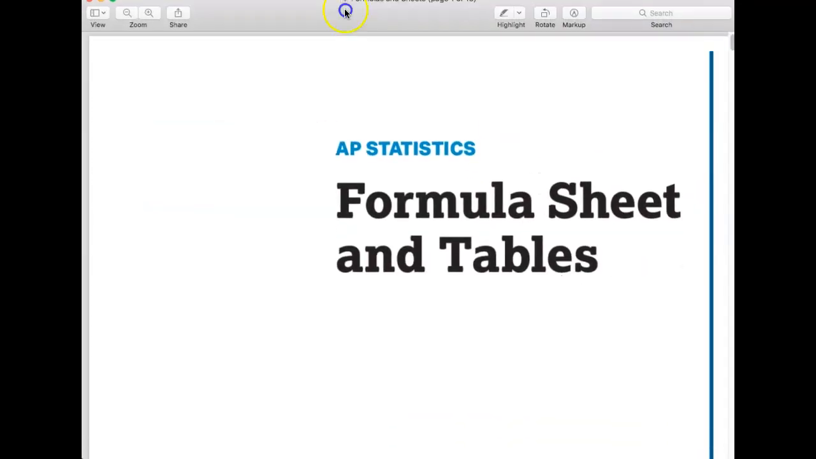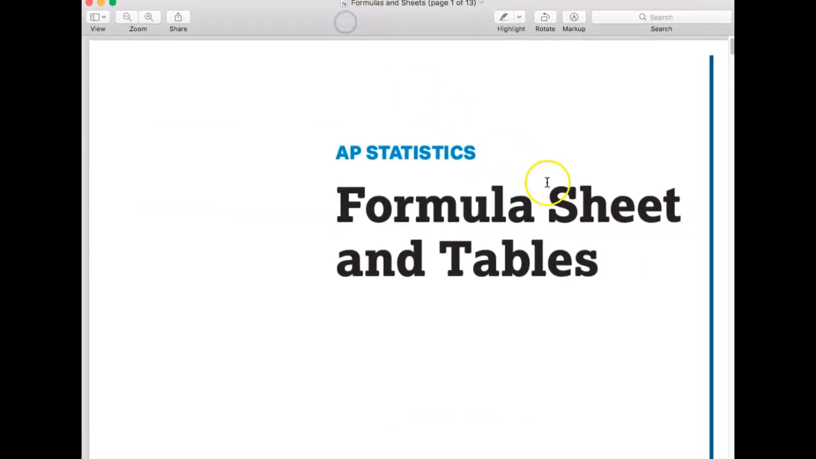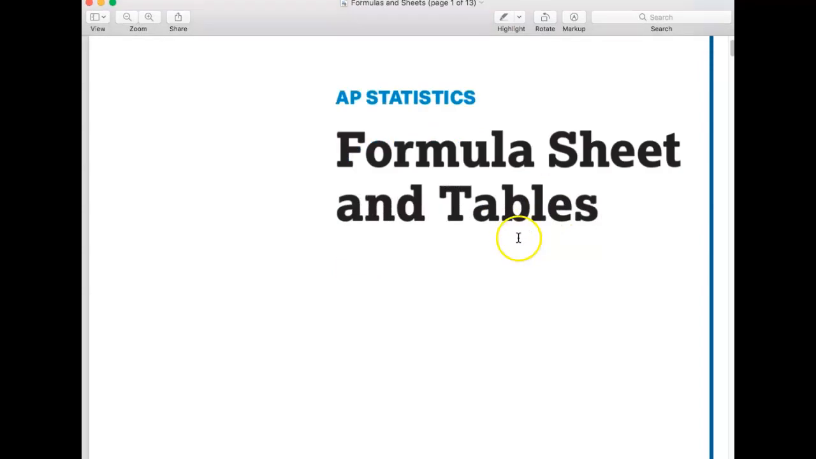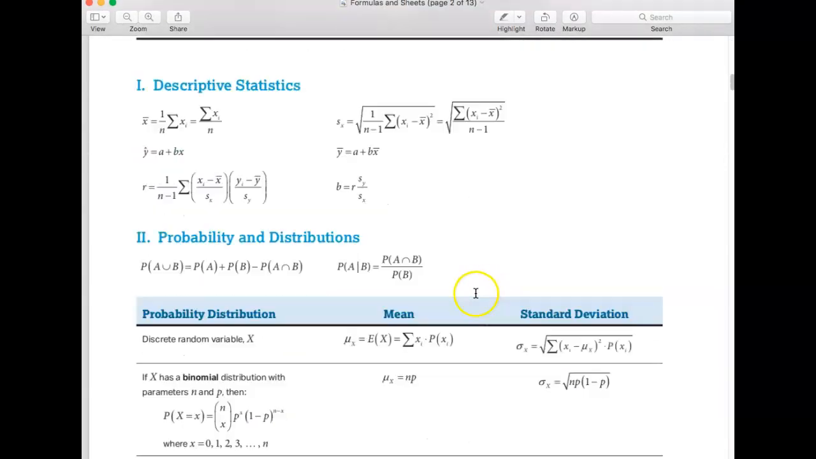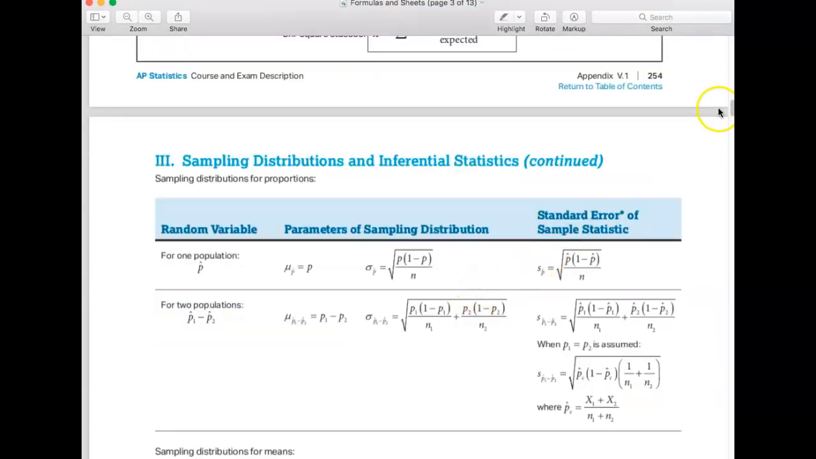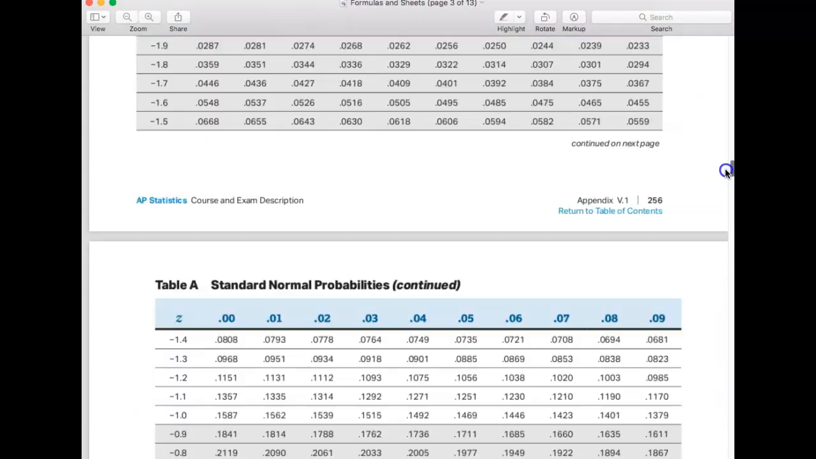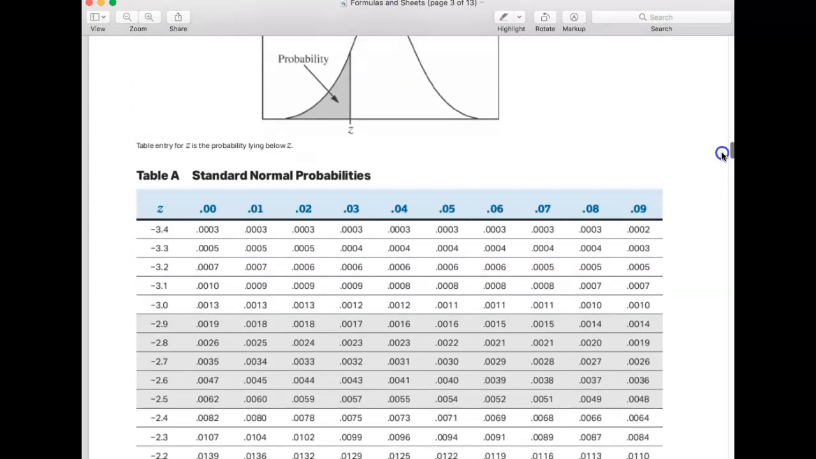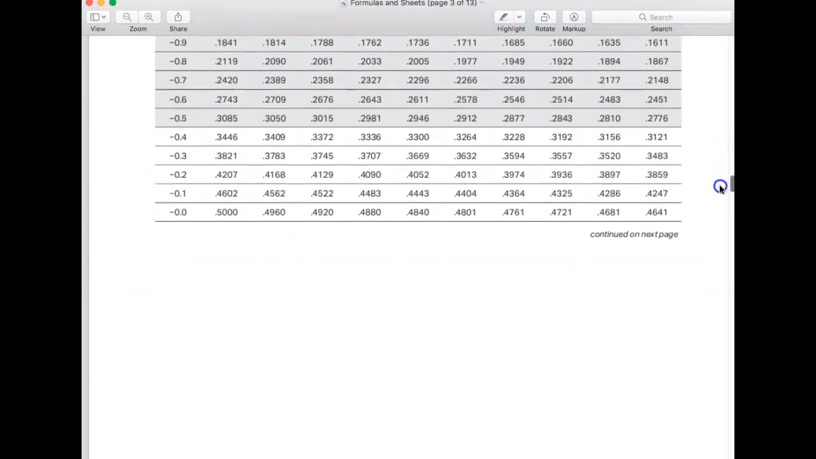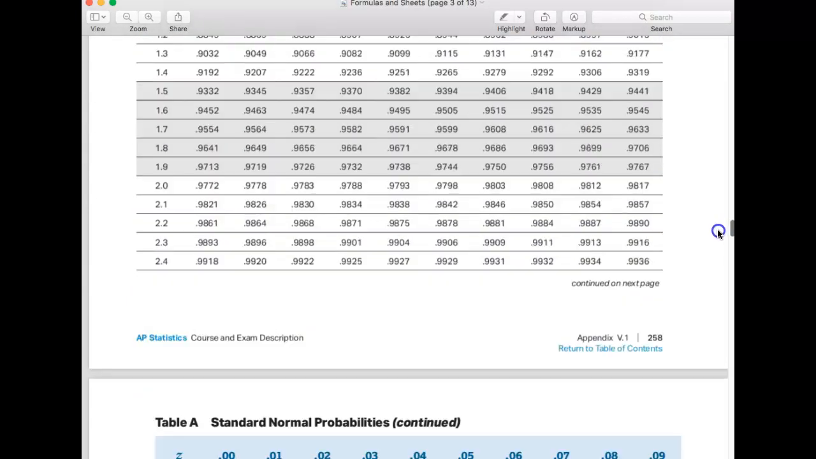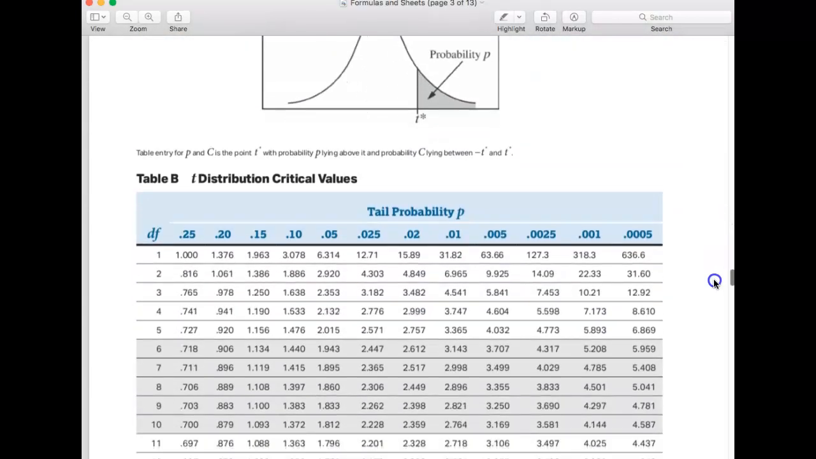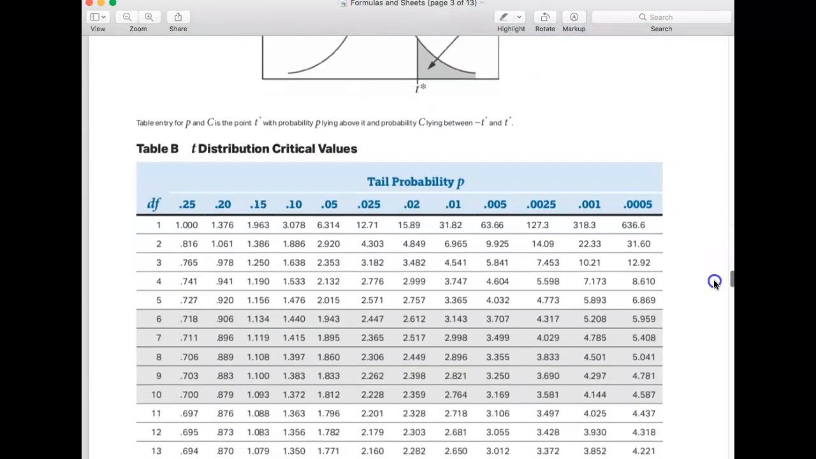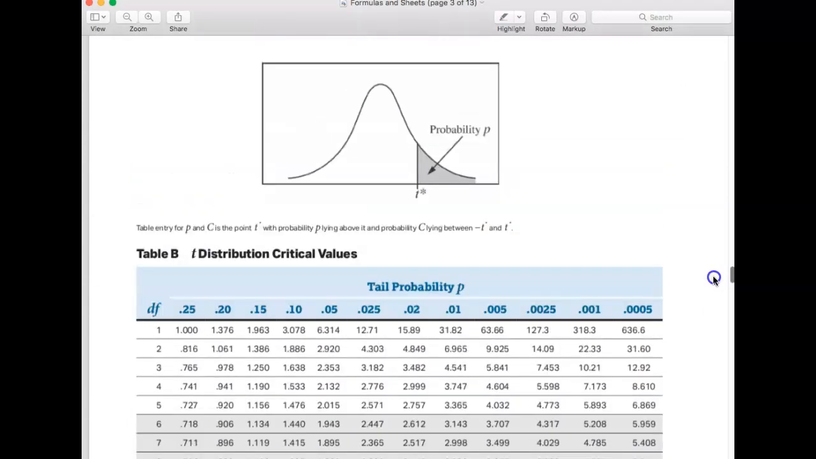There we go. It looks like that. And then table B is going to be at the end. So here we go. Table A is your Z scores, your standard normal probabilities. And then here's table B, your T distribution critical values.